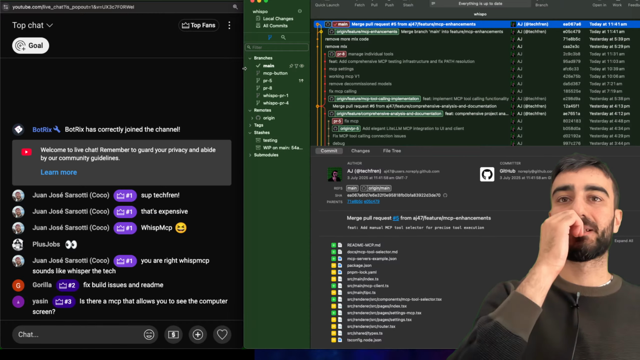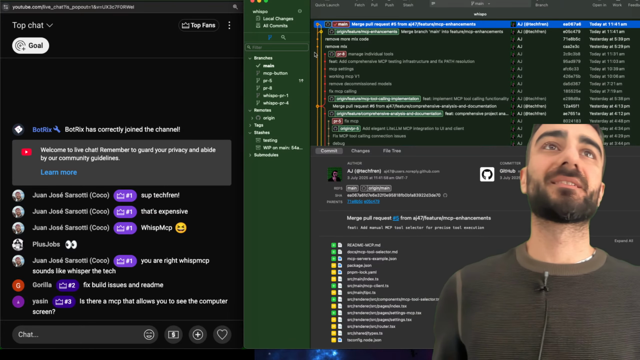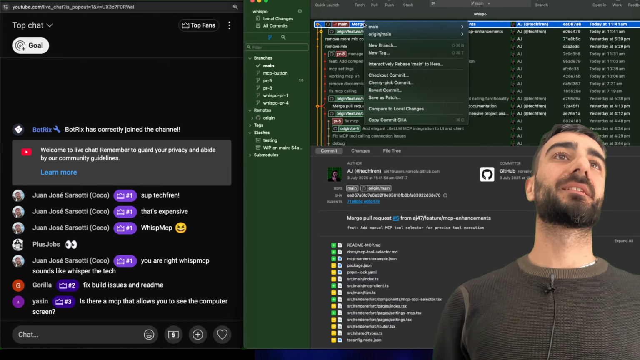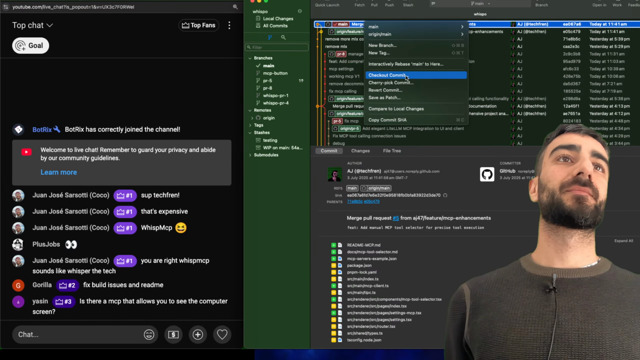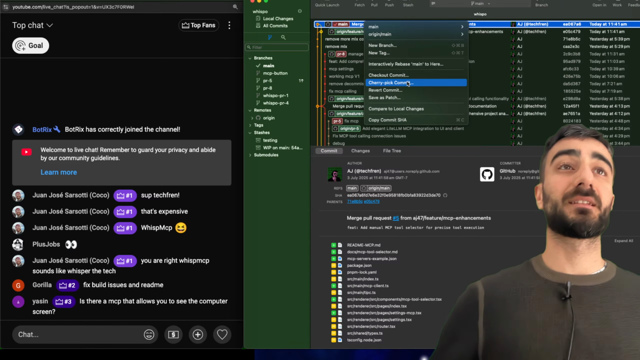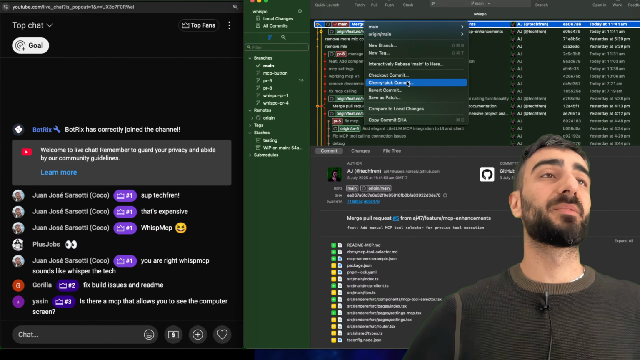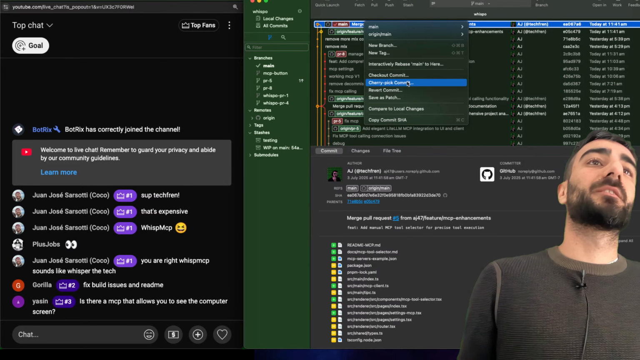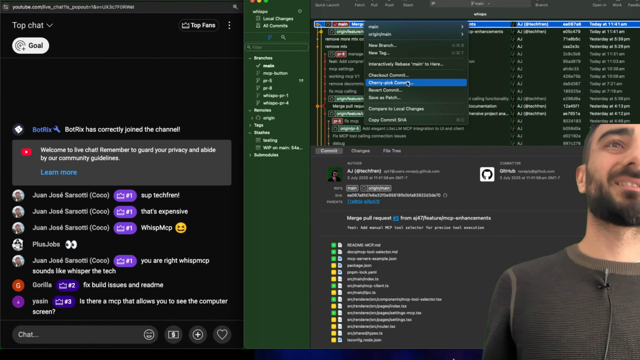Is there an MCP that allows you to see the computer screen? Most definitely. I feel like you can do anything with an MCP server. Pretty much. But giving it permissions is, I don't know, maybe that could be an issue, the permissions to see your screen. But it's just like a process that can be running on your computer, and then you can technically do anything with that.